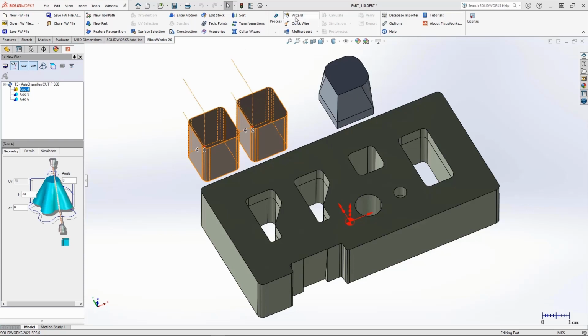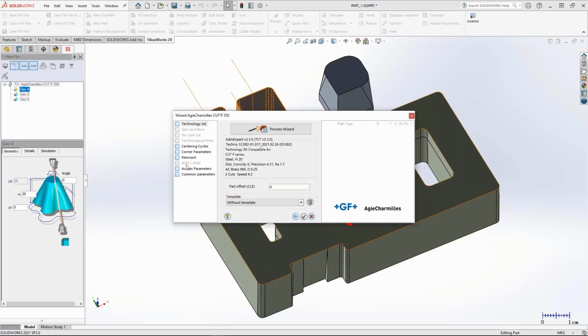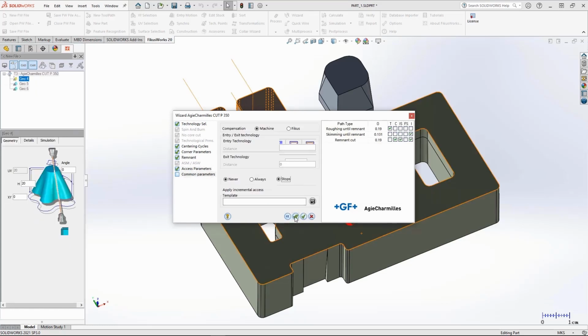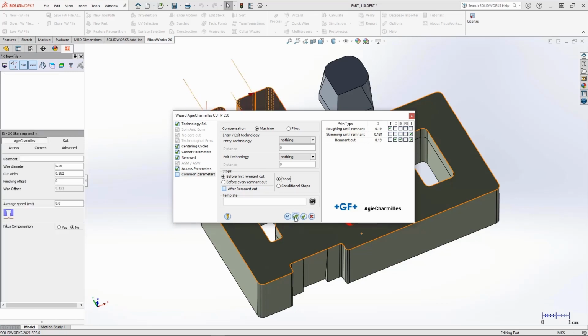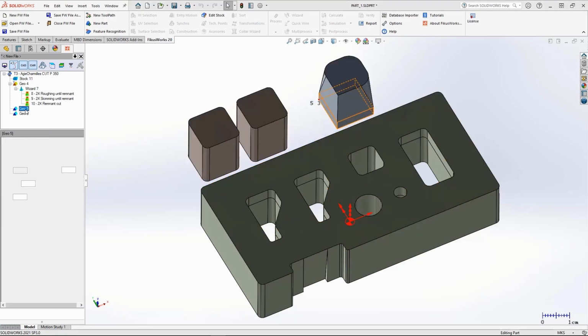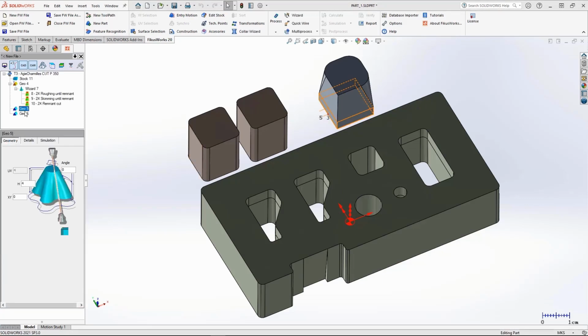Then we go for the wizard to create the process of the two punches we have created. We select number of cuts. In this case we select the remnant of 1 and we accept the wizard. Okay, so here we have the first two punches. Now we go for the entry motion to select the entry motion for the bottom part of the third punch.